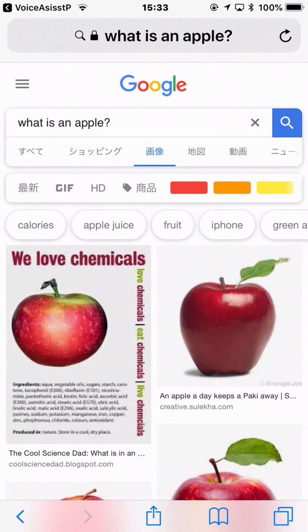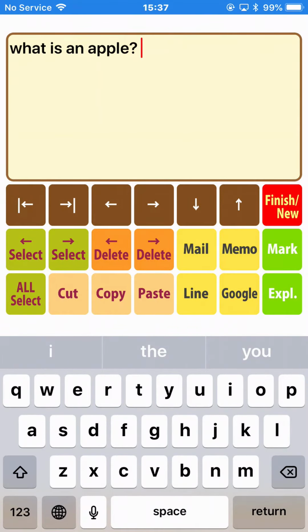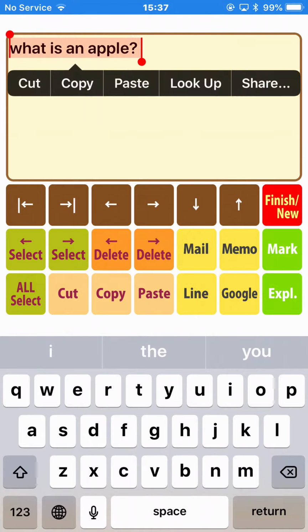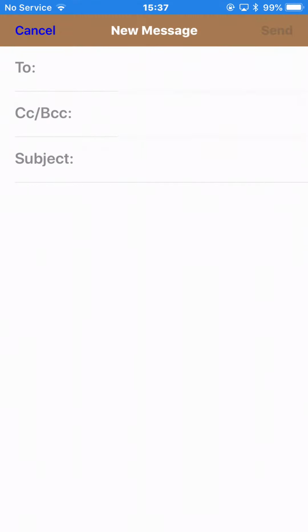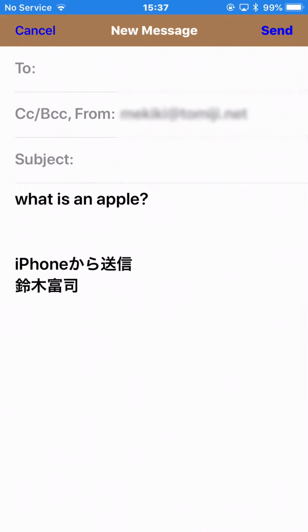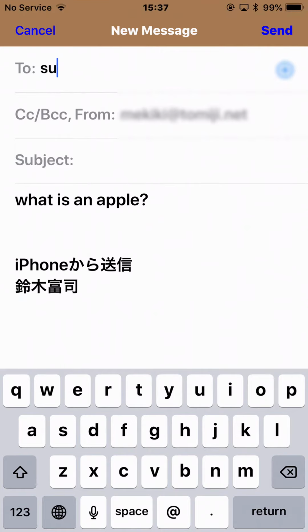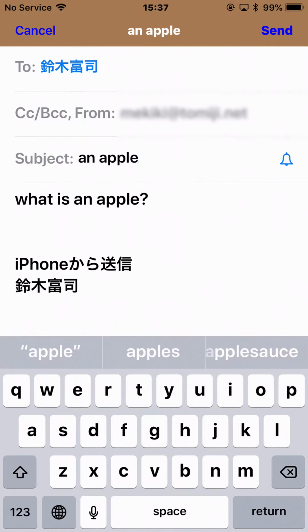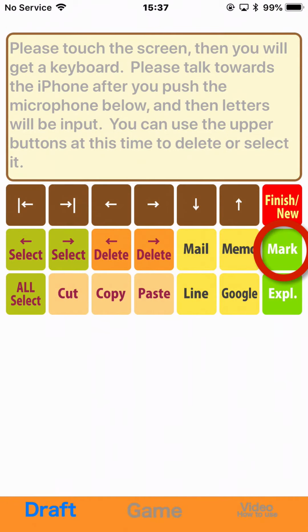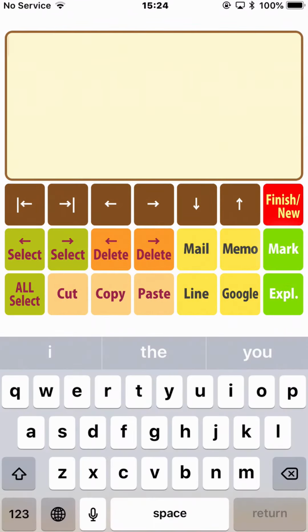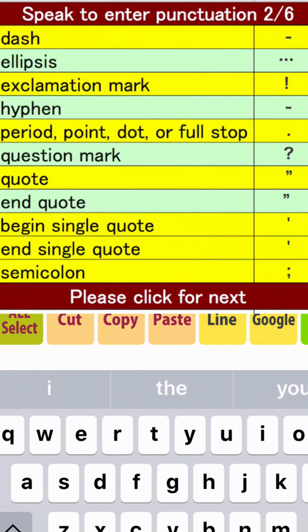You can send a mail by tapping this mail button. You may get the mail sending page automatically. You can send this mail by adding an address and a subject. Mark button will pick up 6 tables for these punctuation and characters to be pronounced.